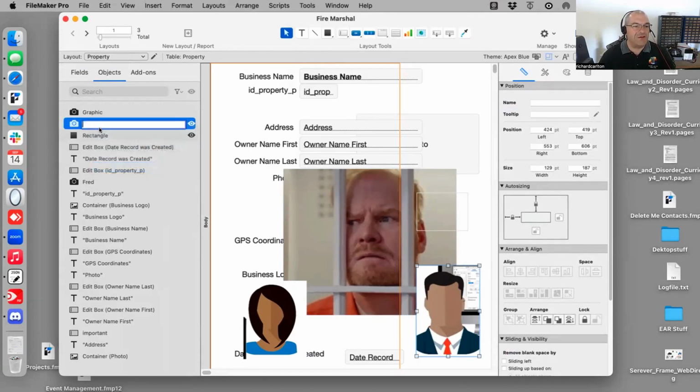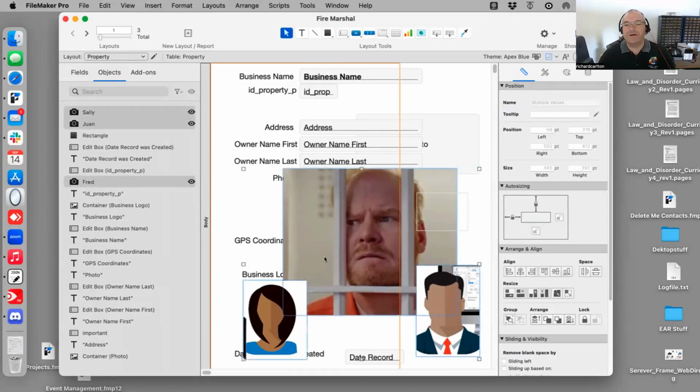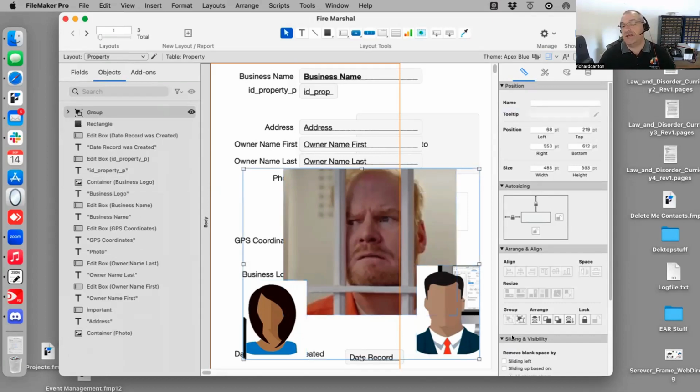Specify object name. So this is another way of doing it, right? Juan. Okay, there's Juan and a tie. Juan's kind of questionable. And then if I got graphic right here, I got Sally. So I want Sally, Juan, and Fred all together. I'm going to select all three, and you could lock them, and they will all be locked. But what I would do is group them. So now they're attached together as a group, right?